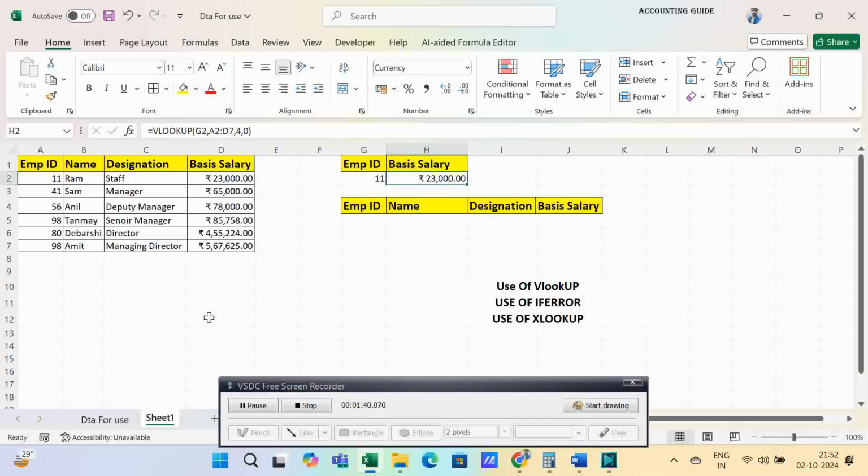So why do we use the IFERROR formula? The IFERROR formula is also simple. Why do we use it? For avoiding any error. But how can we implement it? For example, now here we put an uncommon value which is not present in this table. In this case, this basic salary cell shows NA due to the formula.